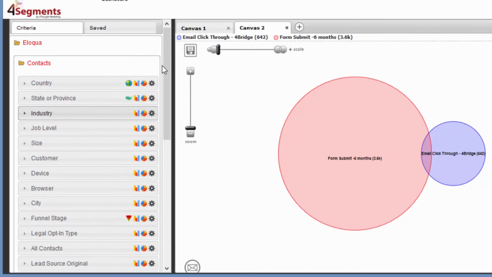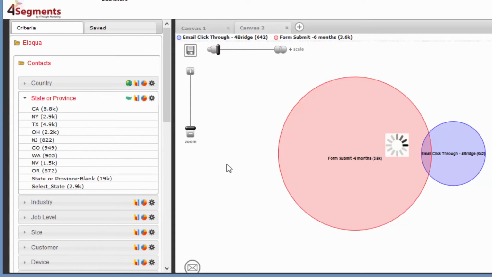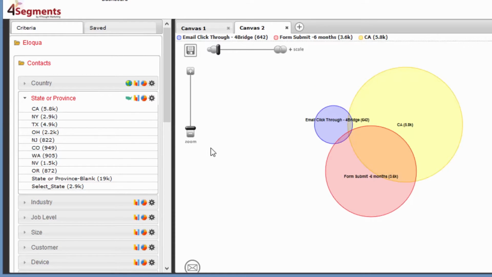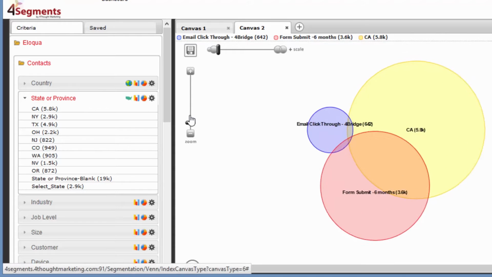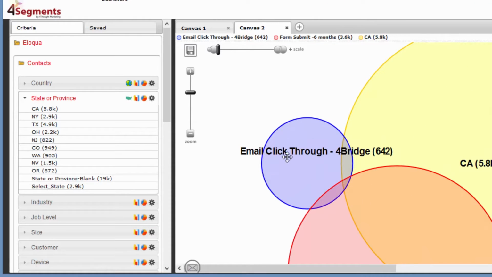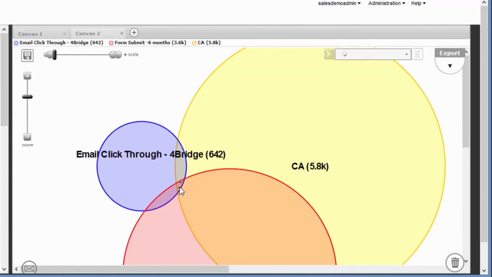And just like any other Venn diagram, I can add other components to this. I'm going to add California just to make it a little interesting. And so I've got all my California contacts, all of my people who have clicked through in the last 6 months, submitted a form in the last 6 months, and I've got a total of 2 records that meet that criteria. But the idea here is that you can now combine activity data with all of your other contact information and provide a full mechanism to segment data, not just on who people are, but also on what they've done.